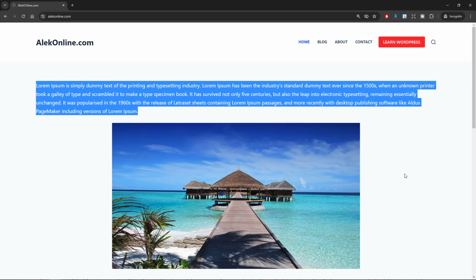And that would be all for this tutorial. Now you know how to protect your images in WordPress using a free plugin.